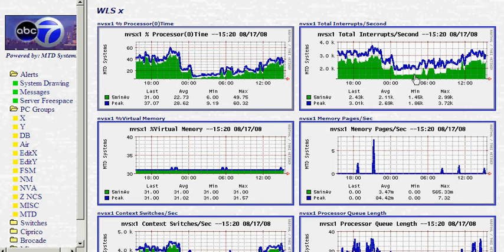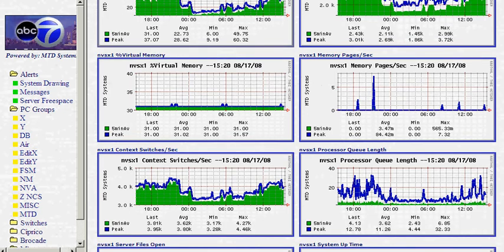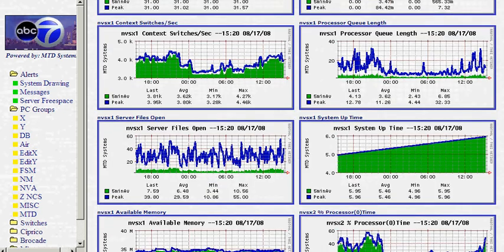The virtual memory, there is no problem on this machine. Memory is not being eaten up or anything. It's running at about 33%, and that looks really good. And if we scroll down, you can see more parameters are monitored, including the system uptime. We can see it was rebooted 6 days ago.